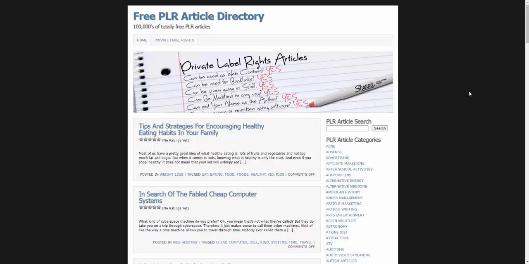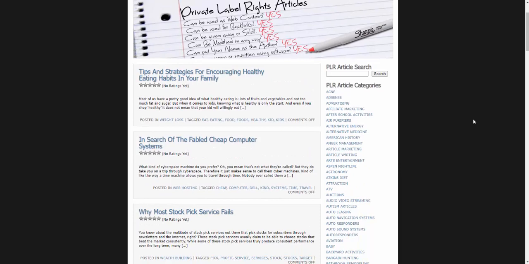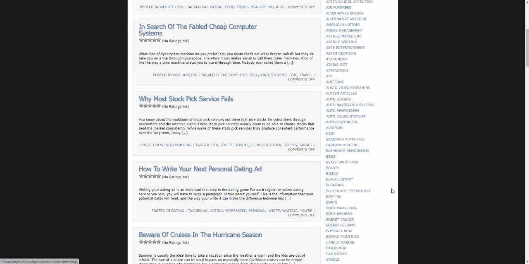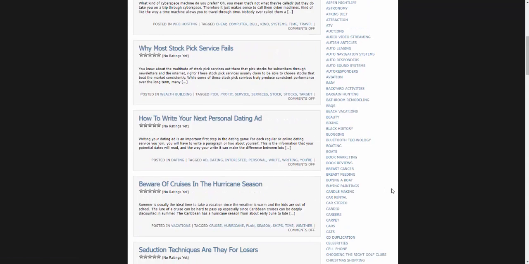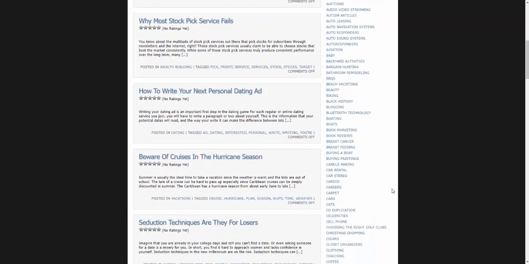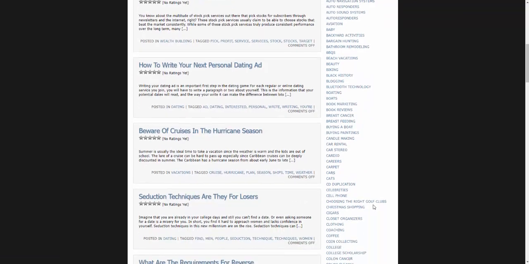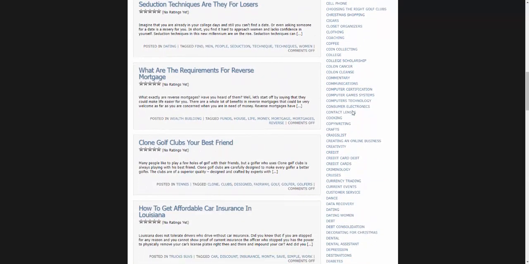You can use them if you're doing SEO backlinks. You can give them away. You can sell them. You can modify them. You can name them, or you can put your name as if you are the author. You can rewrite them. So they have a lot of articles here. For example, if people are looking for auto, you can click here. If someone is looking for information about car rentals, car loans, celebrities, cell phones, there are a lot of categories.